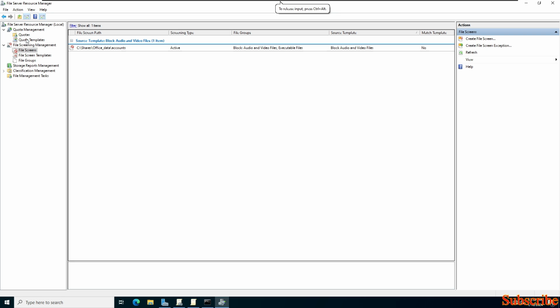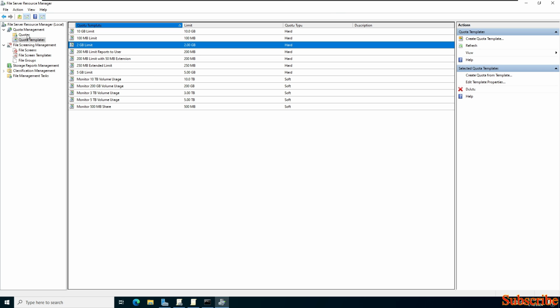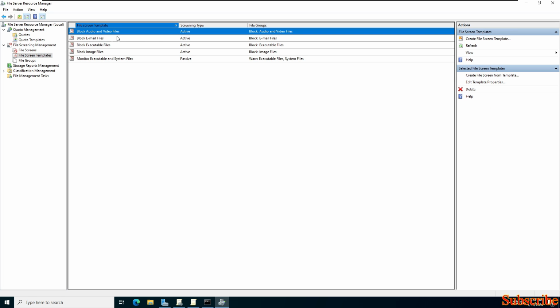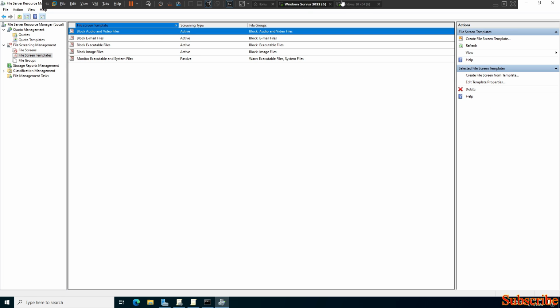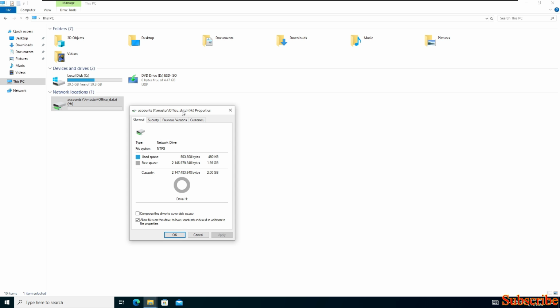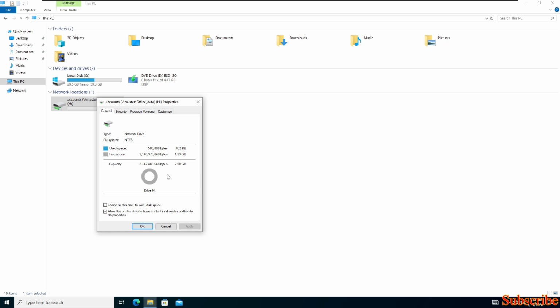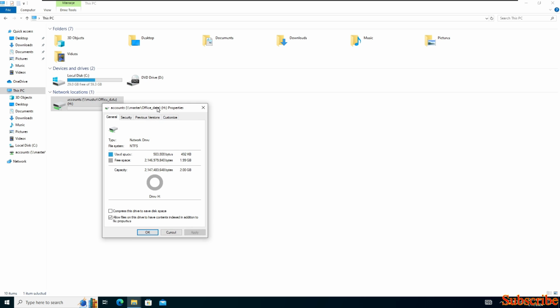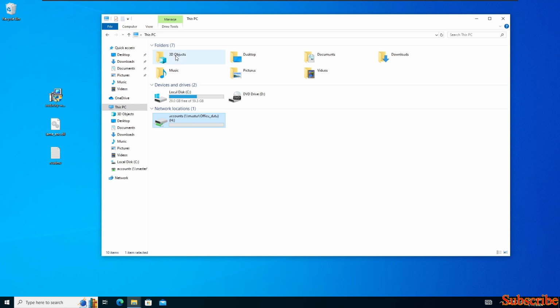And we have set the quota template 2 GB, and the file screen template prevents multimedia files. Right click and select properties on the drive, and now here you can see only a 2 GB limit, the Scalvin user can upload in the drive. And now we can check whether the user can upload the executable files.